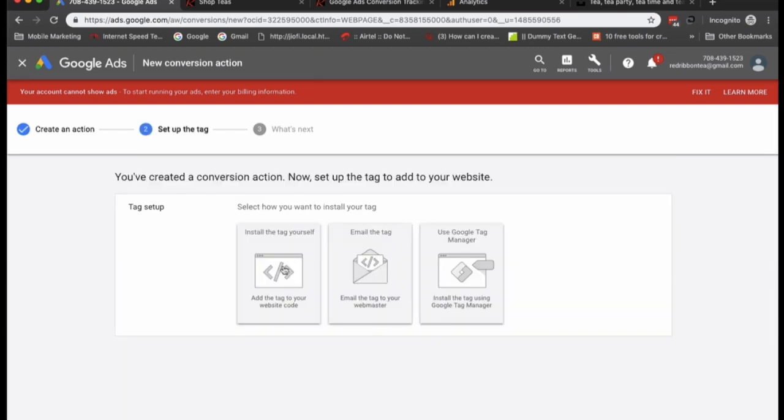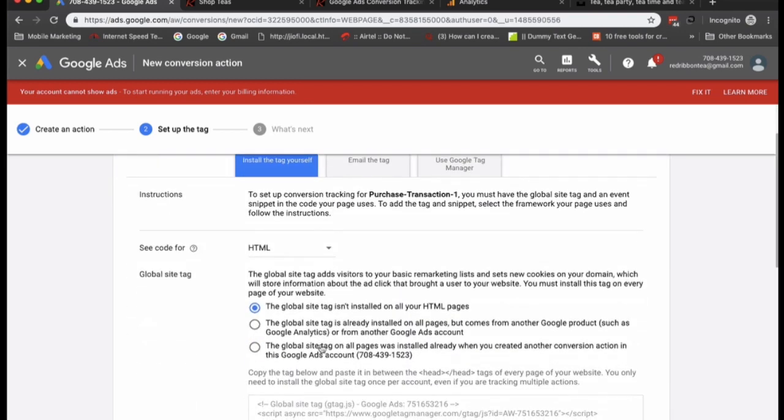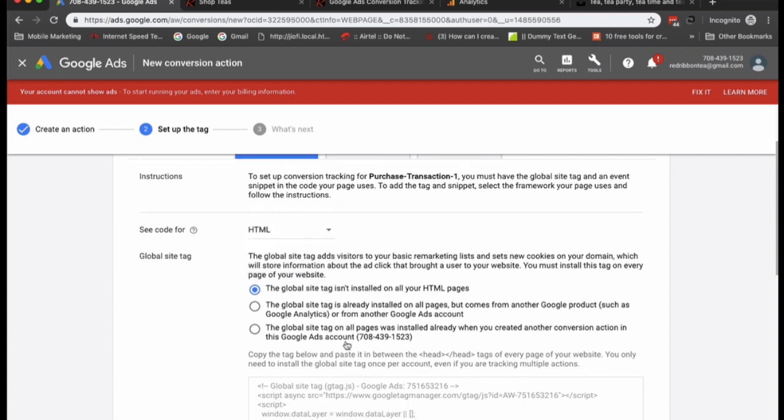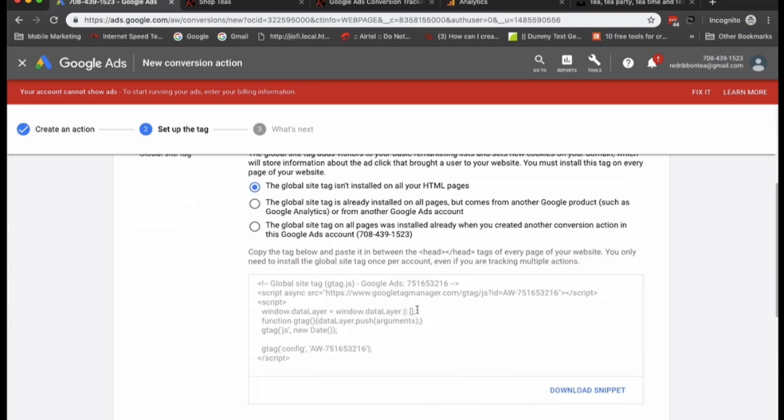Once you are done filling the form, you have to go ahead and proceed to integrate a piece of code, and you can select the install the tag yourself option and click on HTML. There'll be two pieces of code which will show up on the page. One is for the global tracking, and one is for the page which will show after the purchase transaction. So copy these two codes into a notepad or a text pad.